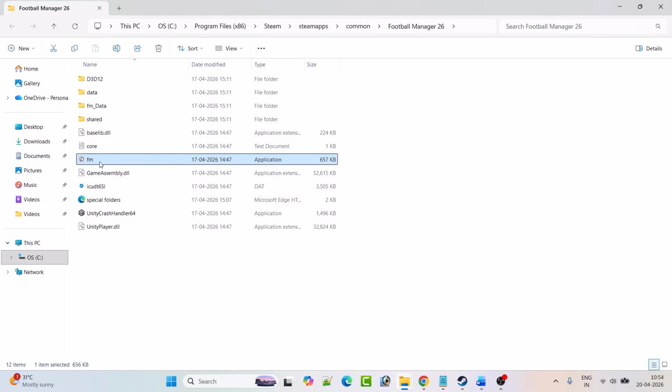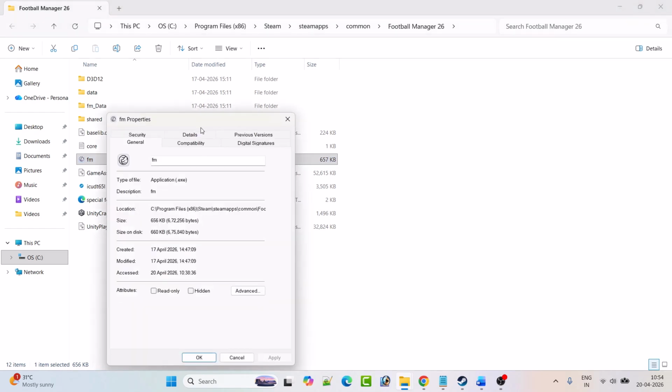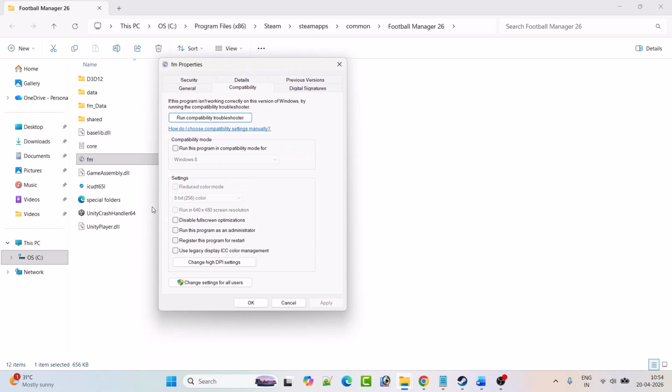If not, then right click on it, then select properties and then go to the compatibility tab and check mark run this program as an administrator, hit apply, OK, and then launch the game from the game installation folder from here itself and check if a problem is solved or not. If not, then also check mark run this program in compatibility mode from the drop down select Windows 8, hit apply, OK, and then launch the game and check.